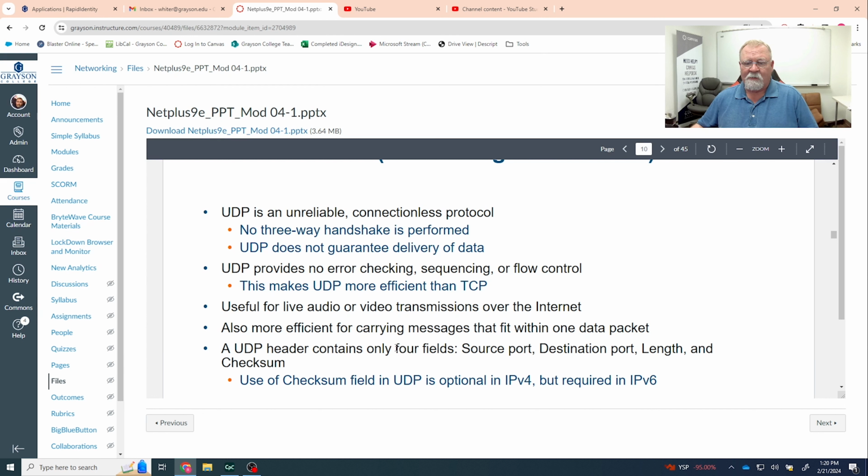A UDP header has only 4 fields: source, destination, length, and checksum. And the checksum is optional, but required in IPv6. So that's useful information there.